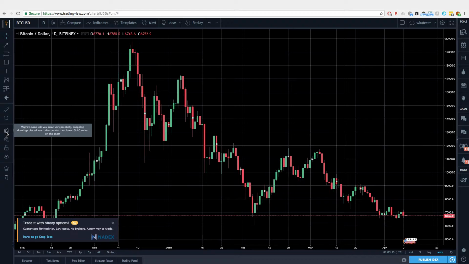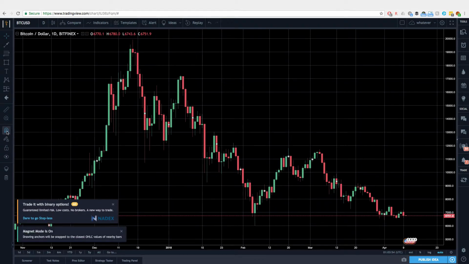This lets you draw very precisely because it snaps the drawings that you place near price bars to the closest value on the chart. So if you have this clicked and you put a horizontal line close to the open or the high or the low or the close, it'll snap it into place. So I'm going to click this button right here. And now the magnet mode is on. I'm just going to click exit right there.